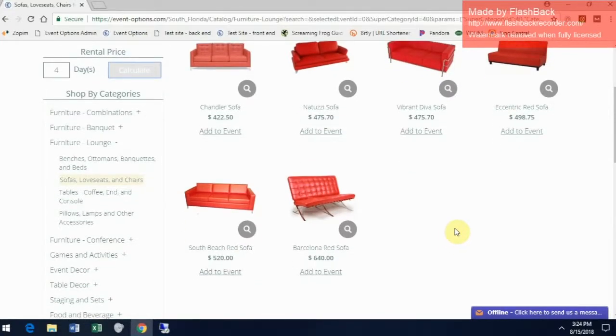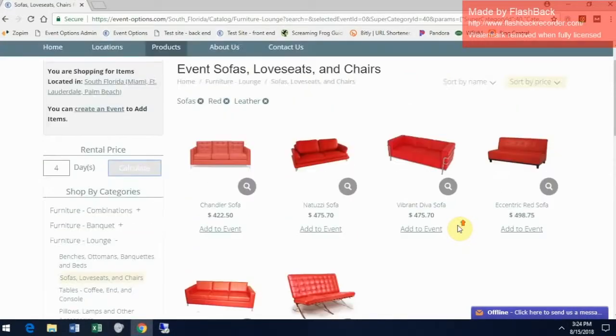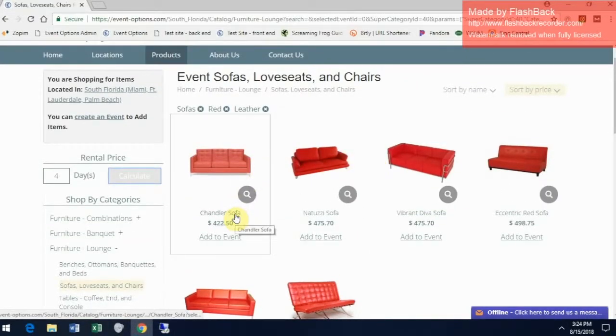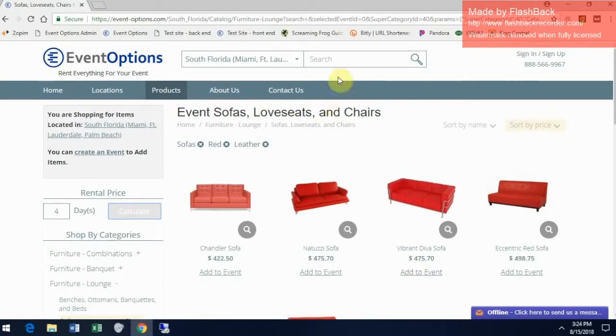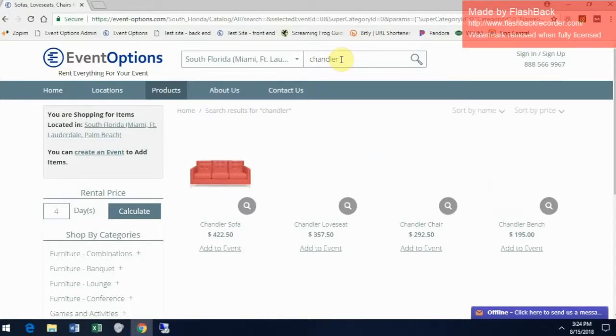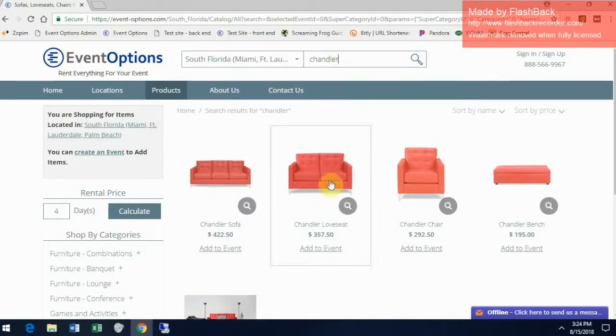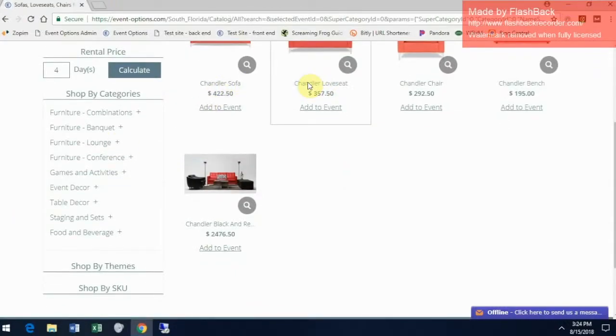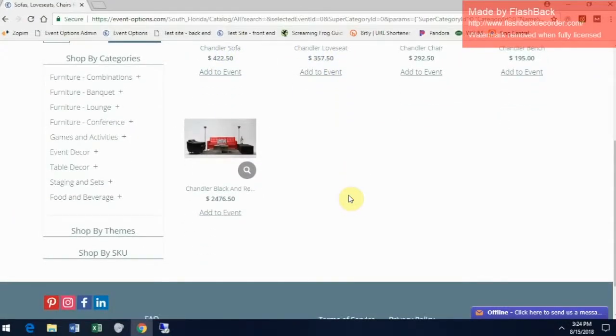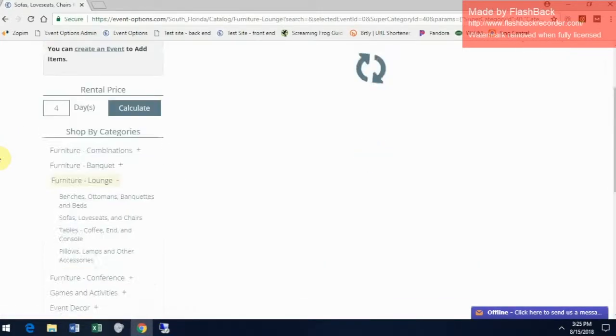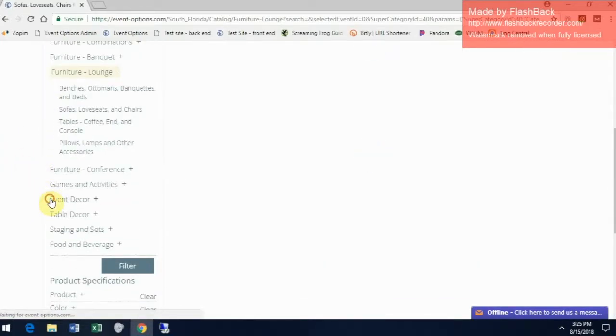Now, once you know the Chandler sofa is what you're looking for, let's say you want to see what else goes with the Chandler. So if you put in Chandler up top here, it brings in all the other groupings. So I like the sofa, I want the 4 love seats, and now you can look at your event and organize it that way and bring all the Chandler items into your event, which we're going to talk about later.